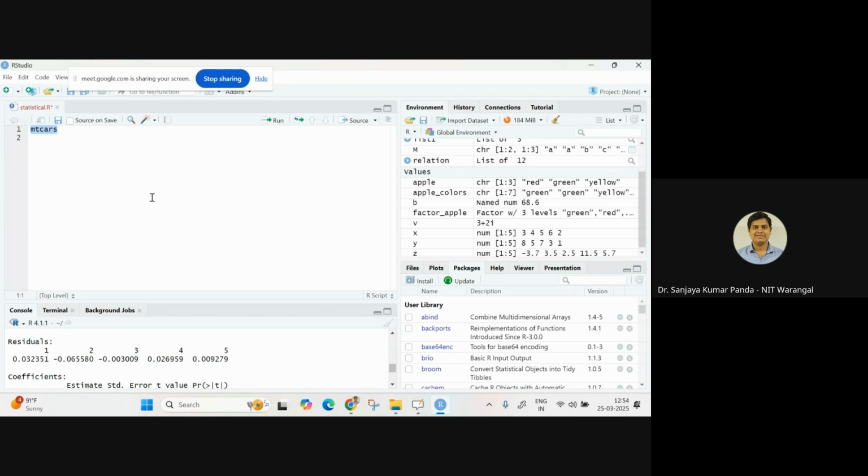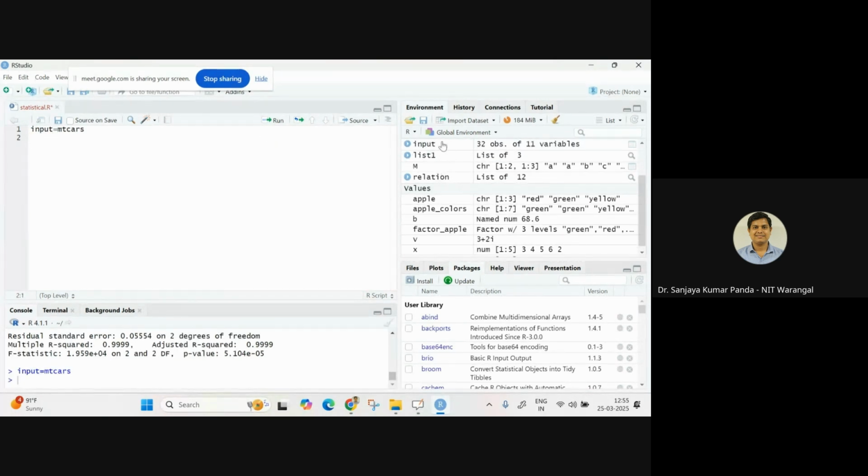No need to export this data set into your environment. Although if you are implementing in your research domain, your data set is not available in the R environment, so you have to export it. But for the existing data set, you can directly use it. So what is the meaning of this data set? Let me show you so that you will get clarity. Suppose I write input is equal to mtcars. If I run it, you can see in my environment, input is created, which shows that there are 32 observations of 11 variables. That means the dimension of this particular data set is 32 cross 11.